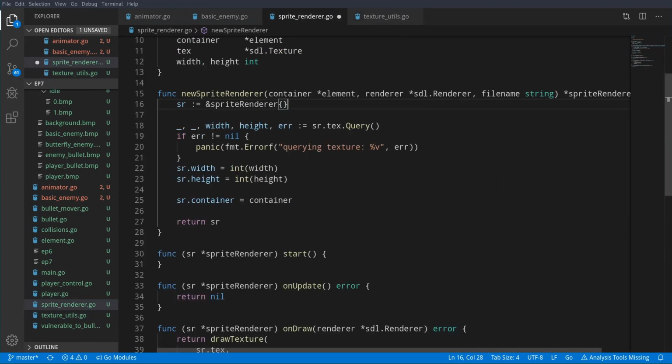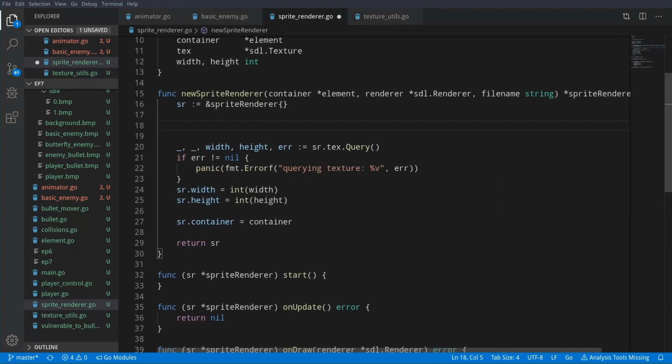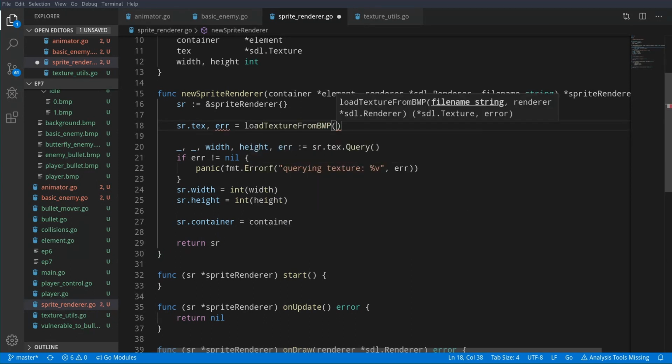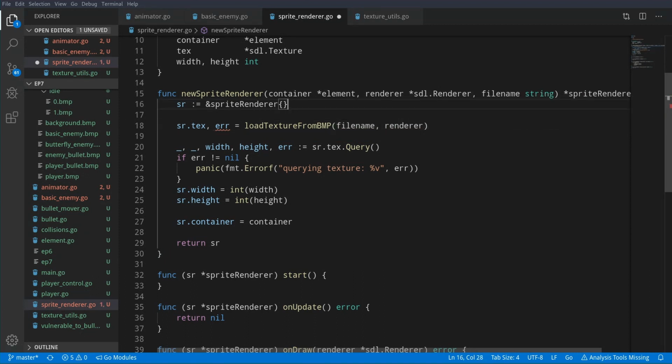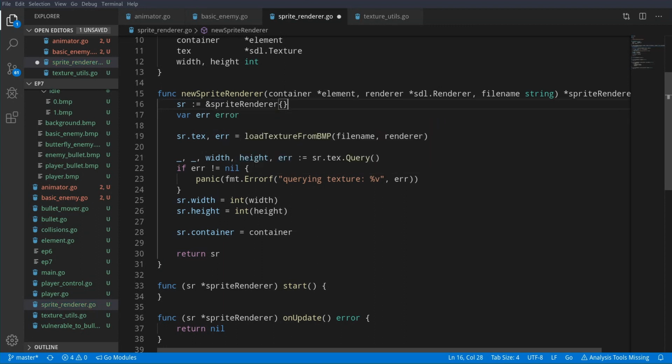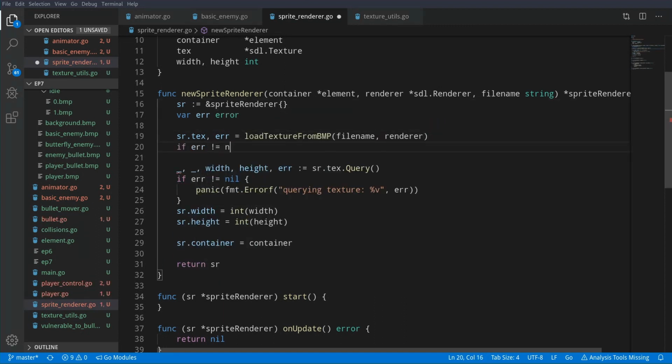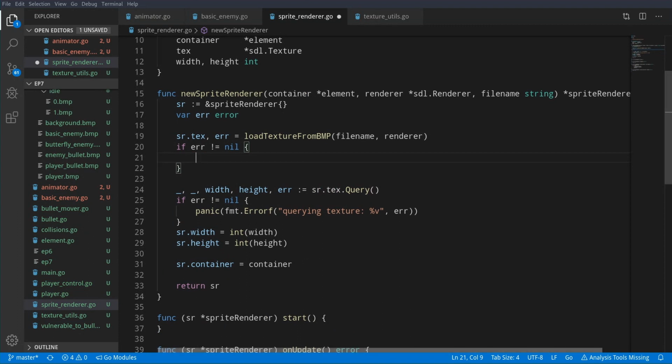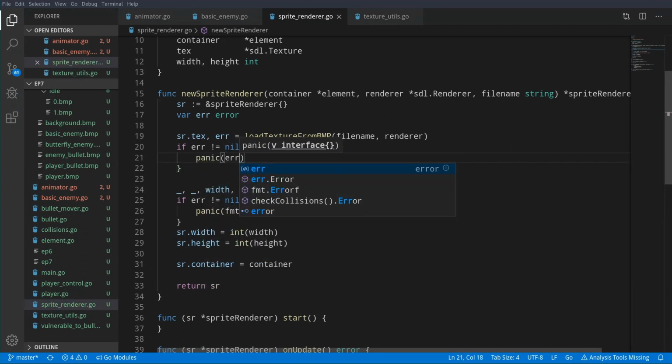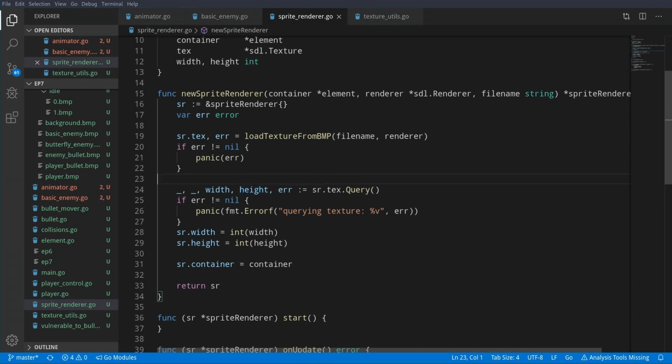Let's refactor the sprite renderer just a little bit to use that. So we will assign the sprite renderer's texture field and an error to the result of loadTextureFromBMP. And we'll provide it the file name and the currently active renderer. And then we just need to check that error. And you can see I've set this function up in such a way that it doesn't return errors and instead panics. I don't know if I can really stand behind that decision, but I'll stick with it for now in the interest of focusing on what we're talking about today, which is, of course, animation.